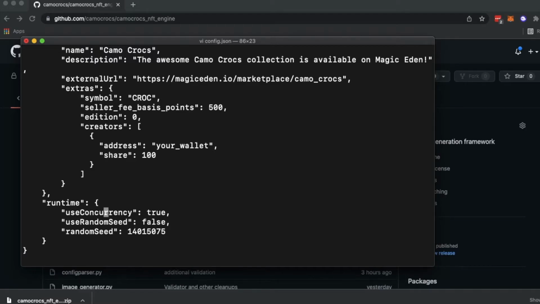The concurrency, if you set this to true, which is the default, images and metadata will be generated out of order, which means it will use some parallel processing and get things done faster. But it also means that images and metadata will appear in random order. It will not be like the first image that gets generated is 0, the second is 1, and so on. It would do things in a different order than you can predict. So leave it to true because it's just much faster doing it this way.